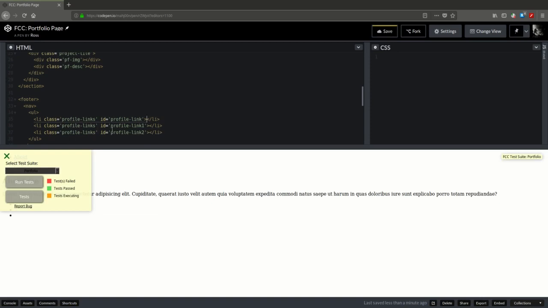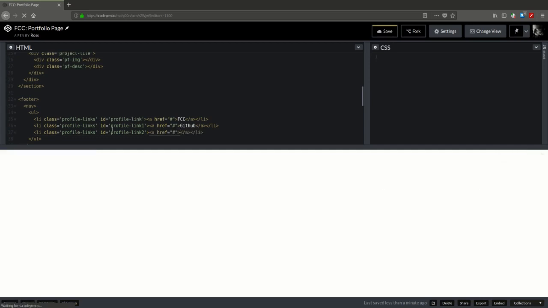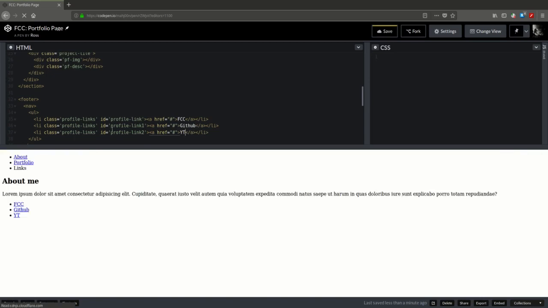Let's quickly fill in some information. Well, we'll put a link on it, and we can leave the ref for now. It's going to be FCC. We'll just put a place marker. Place marker. That can be GitHub. And this one can be YouTube. There we go. That should be good enough for now. Let's run our test again. Oh, we still only get 7.